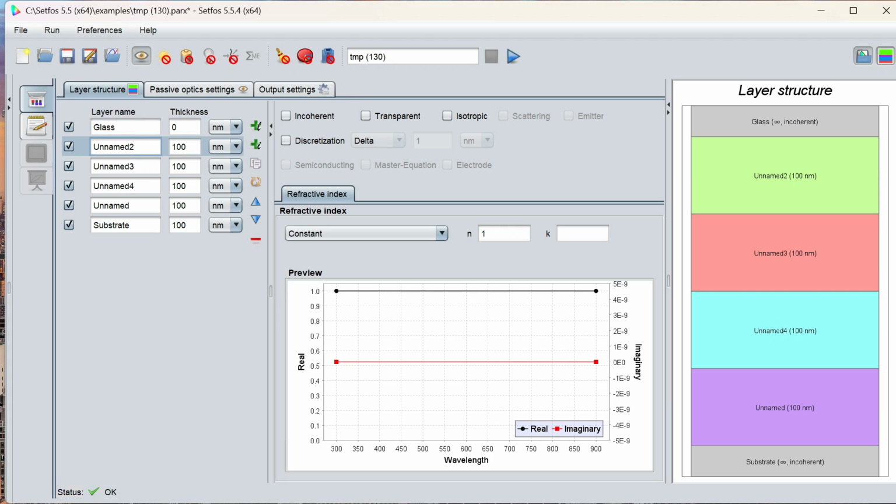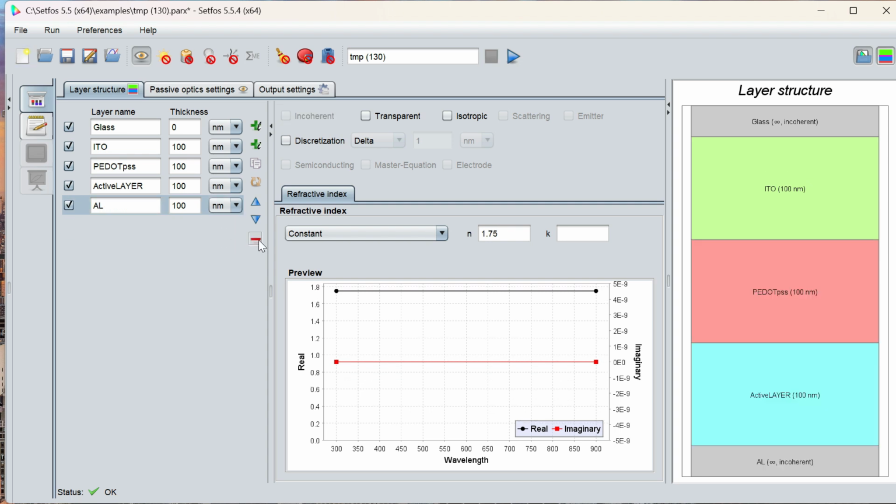Glass, ITO, PEDOT:PSS, the active layer, aluminum. This is an extra layer, so you can remove that layer with the help of the minus symbol. Now we need to provide the thickness values here.